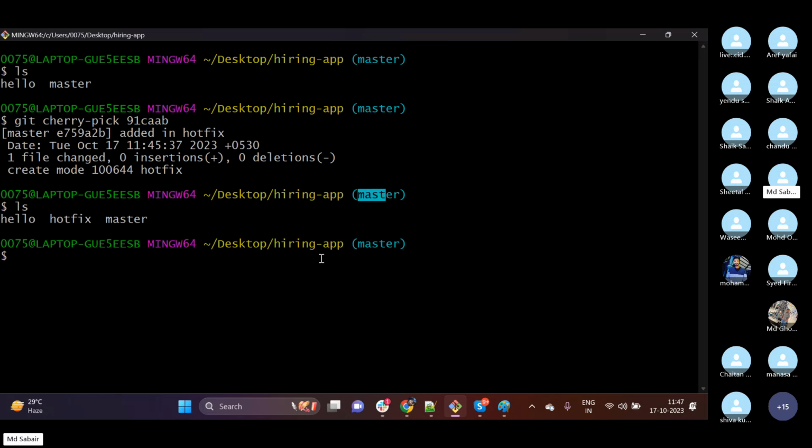So this is how we can copy a specific commit. If this commit has 10 files, then it will copy all the 10 files. We cannot copy a single file, Chetan. We can copy the commits only. Understood? Guys, this is very important. This will be asked in interviews. How can we copy a specific commit? Then we can say git cherry-pick.